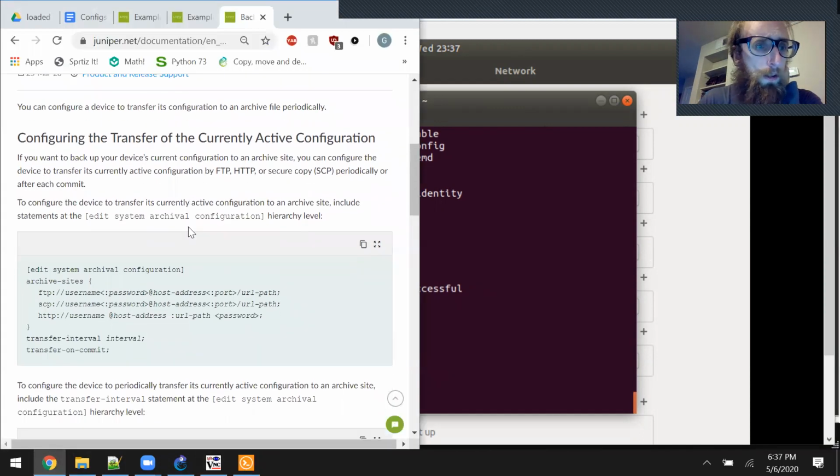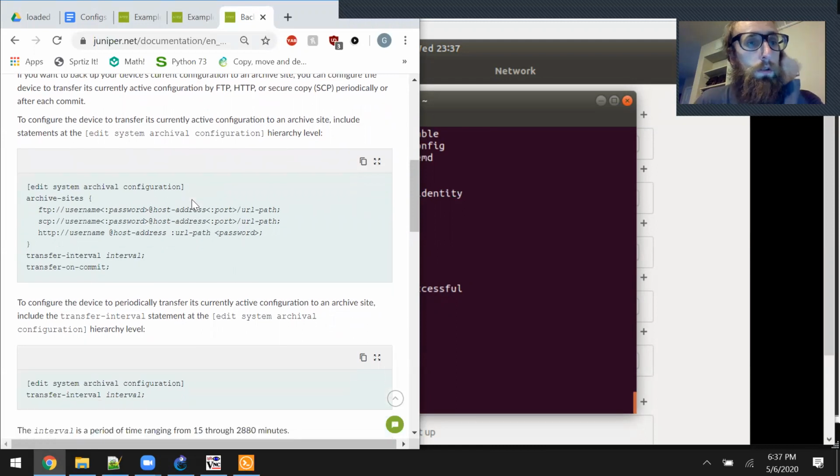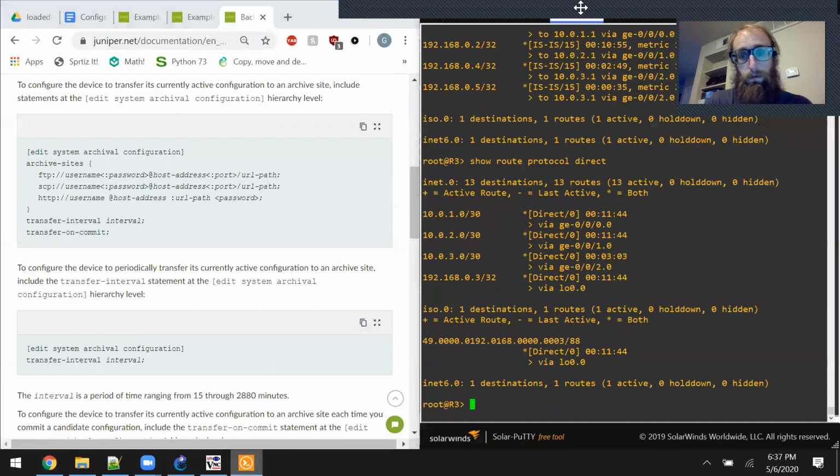how. So, configuring the transfer of the currently active configuration. If you want to back up your device's current configuration to an archive site, you can copy the device to transfer its currently active configuration by FTP, HTTP, or secure copy (SCP) periodically or after each commit. To configure the device to transfer its currently active configuration to an archive site, include statements here. So let's include those statements on one of the routers.